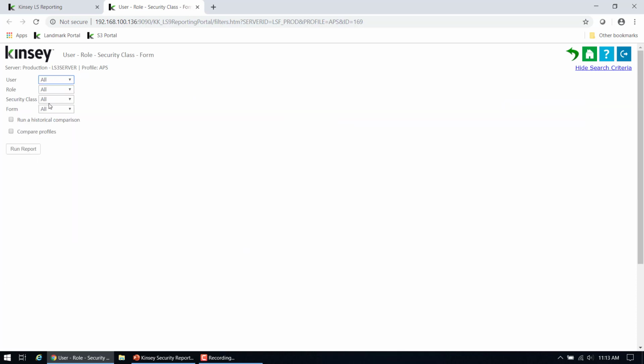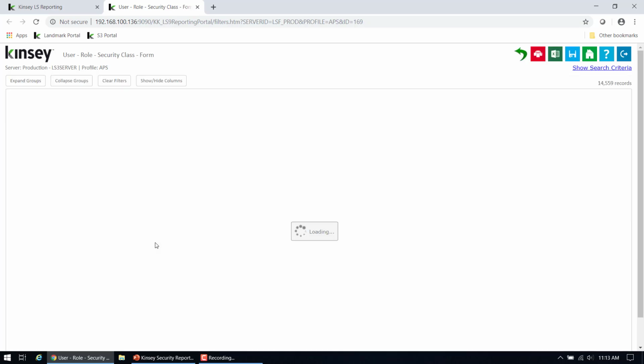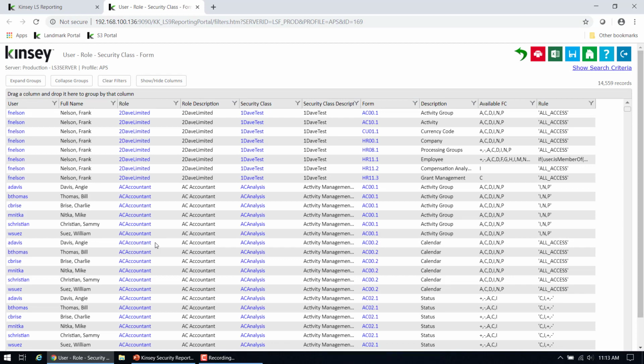I'll go ahead and say all roles, classes, and forms, and we'll just pull everything in. Now, in your environment, if you have thousands of users, I think we pull in 1 million records on this grid. So it could be that you would exceed that, and we'll give you a warning about that. So you may want to filter that down to fewer roles, or sorry, fewer users, and that may help you get a report that's more manageable.